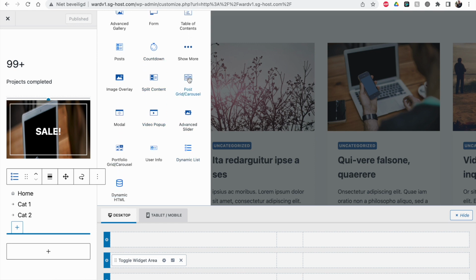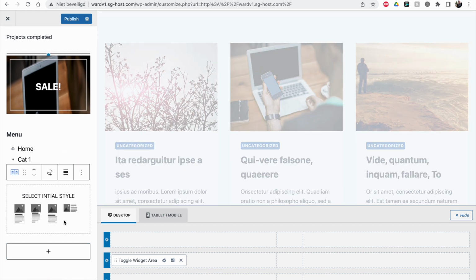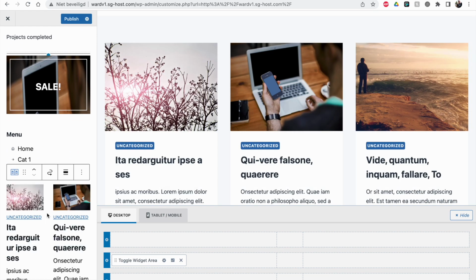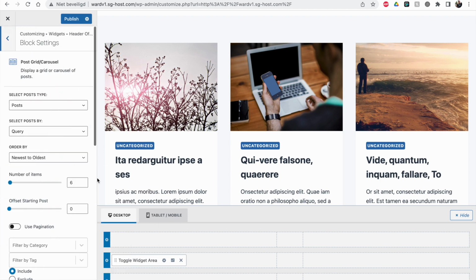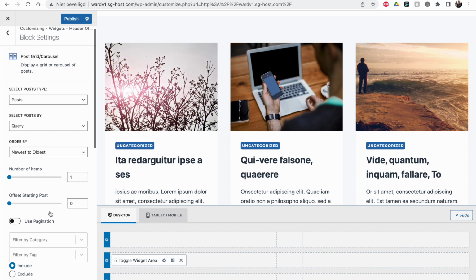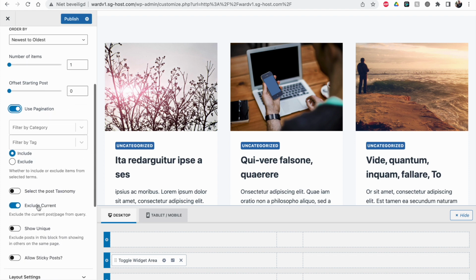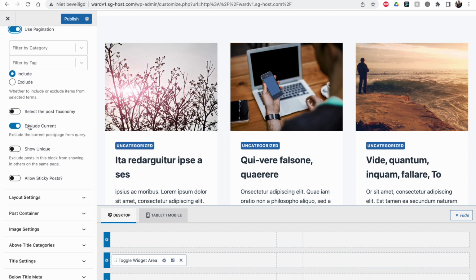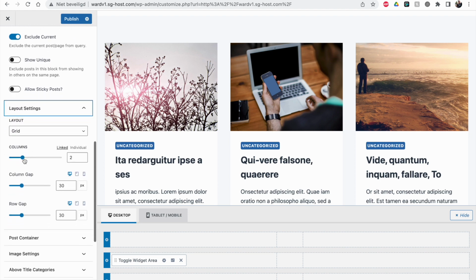We can make a carousel. Let's see if this works. We're going to select the initial style, just like this. You see, this is pulling in the posts. We can only have one. We're going to use pagination. Exclude the current post if they are on a post page. This is good. Layout settings, columns, only one.